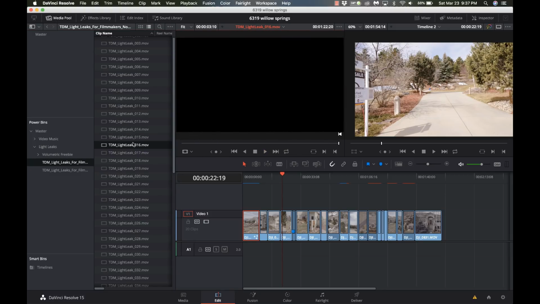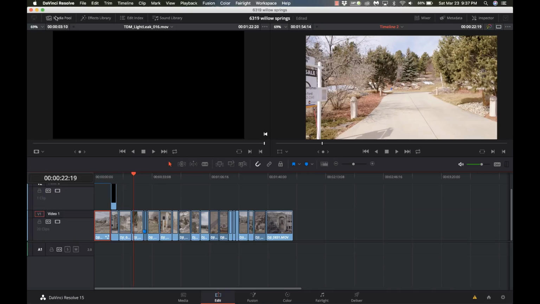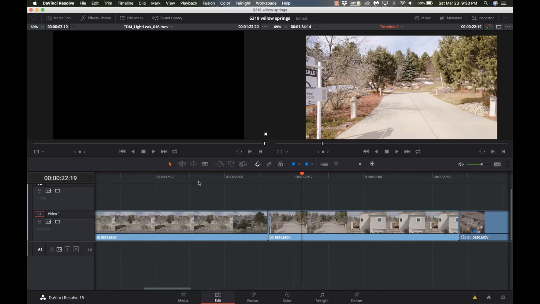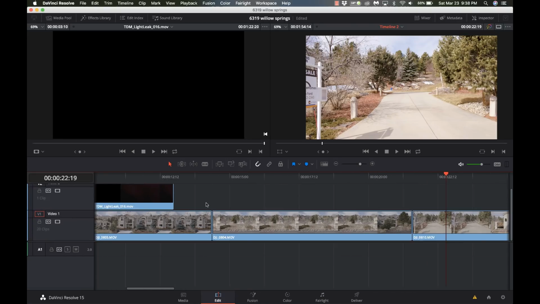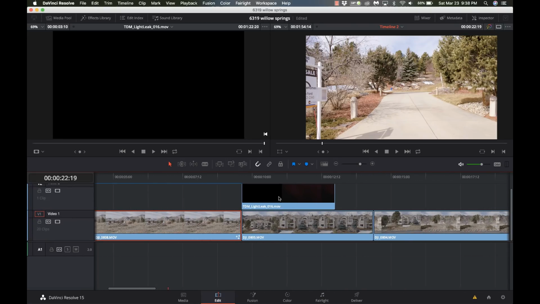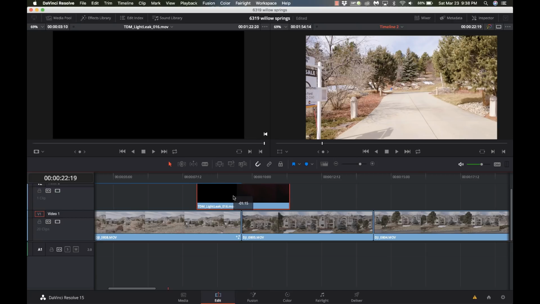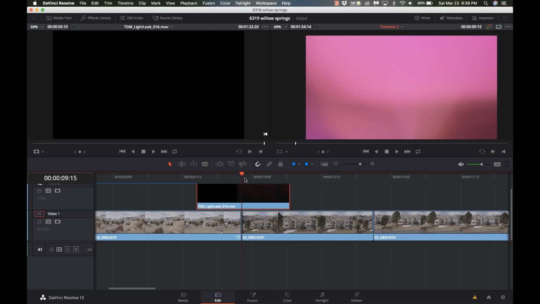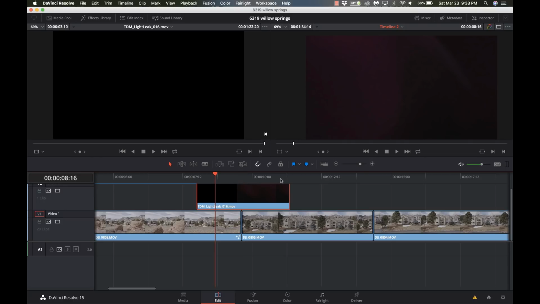Okay, I think that would make a good transition. So I'm just going to drop this in place and let's get rid of our media pool. And we'll zoom in because I want this to be over the transition point. Oh, well, where's the video underneath it? Okay, well, we need to get to that.